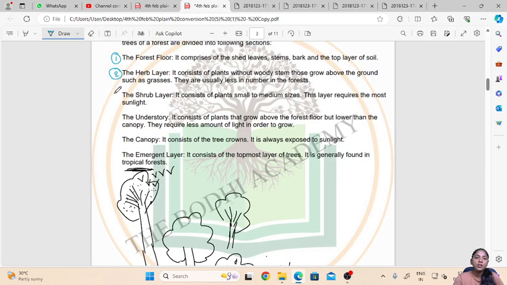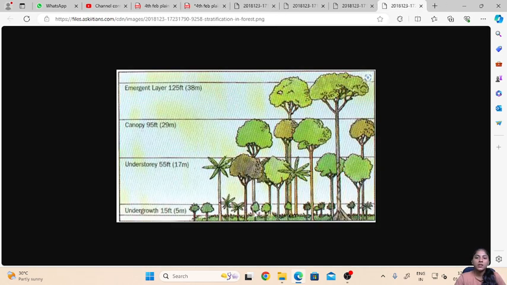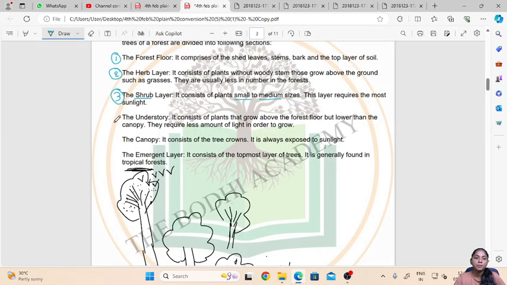Then the third one is the shrub layer. It consists of small to medium sized plants. As we can see over here, these are the shrubs which are present. It has the small to medium height of plants.